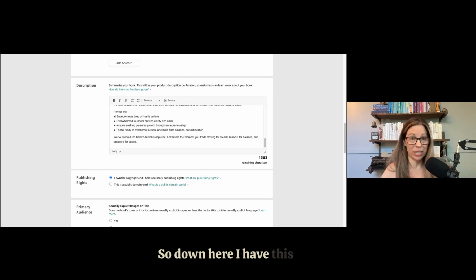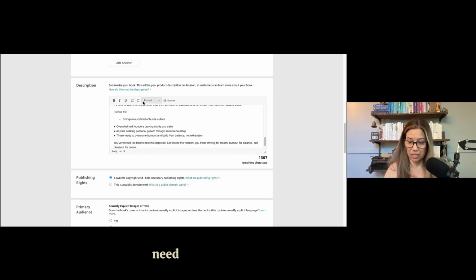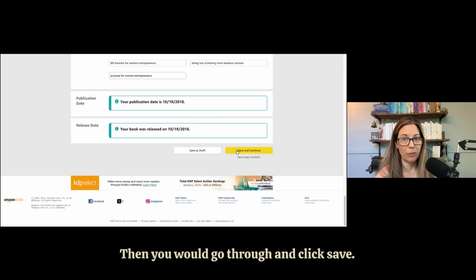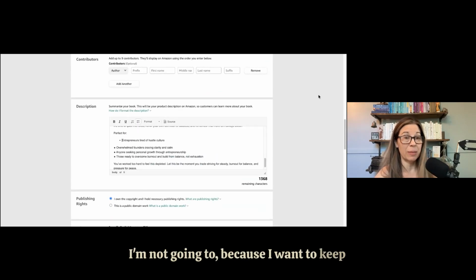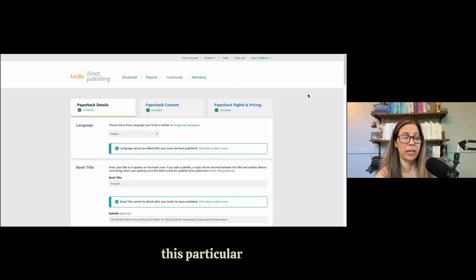So down here, I have this too. So again, you would have to change, or I would need to change all of these out. So that's how you would do that. Then you would go through and click save. I'm not going to because I want to keep those as long as I can. I don't foresee myself making any changes to this particular manuscript.